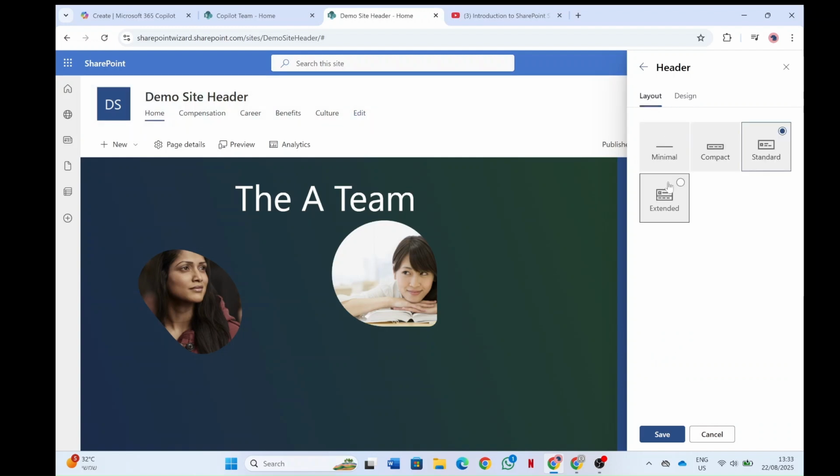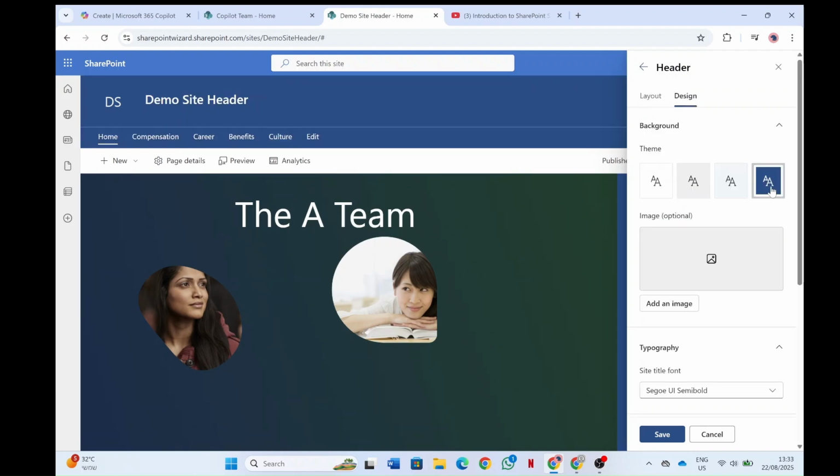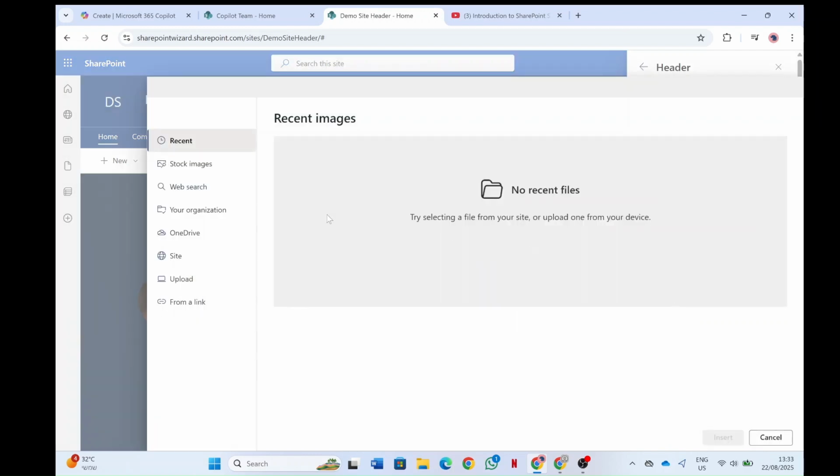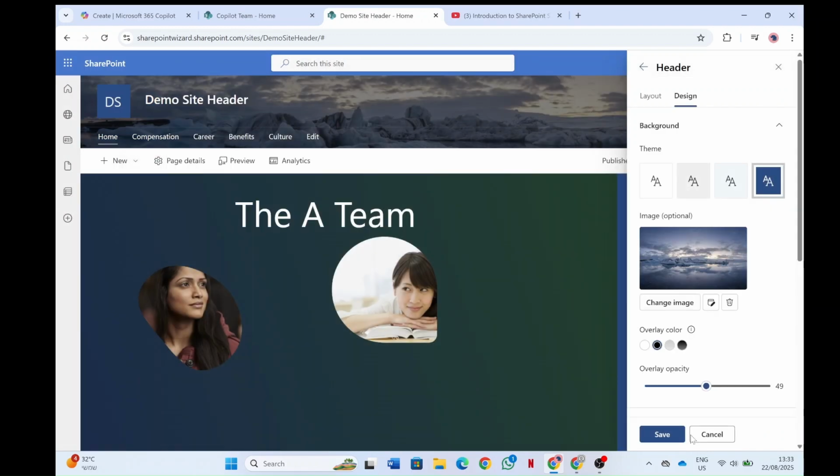I'll just change this to extended, just so that you see the difference. So here you can see it also covers the header and the menu. And what we can do now, and it's optional, is add an image as a background. So let's choose, for instance, a background of this sea, maybe with ice, and you can see how it looks.